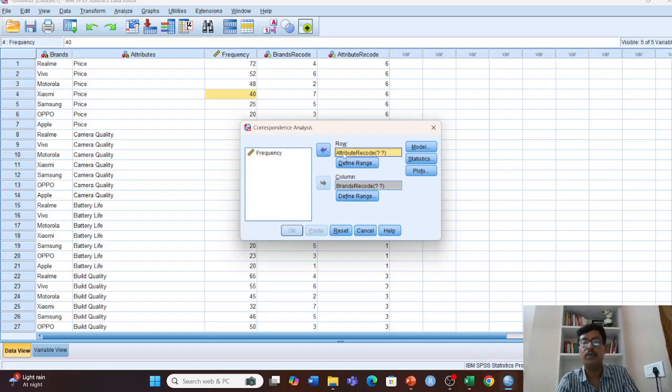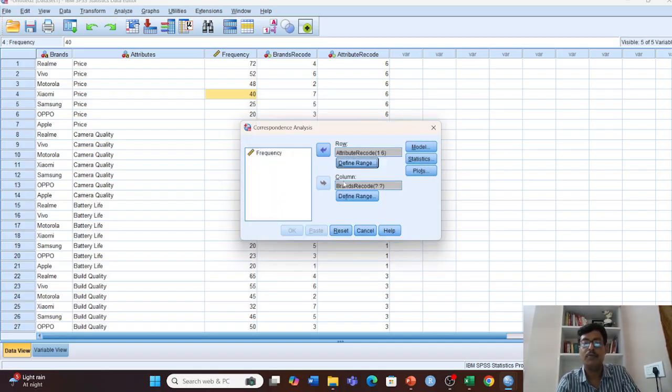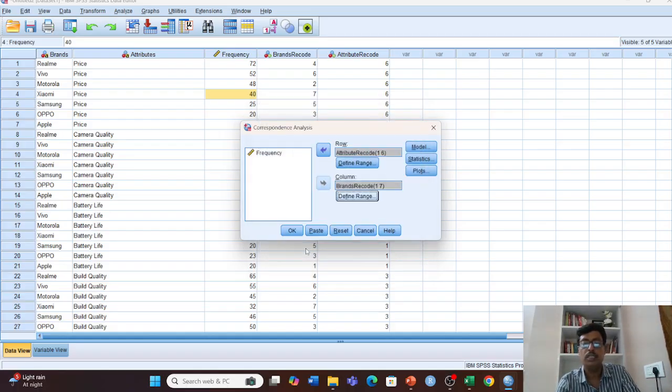Once I bring the attribute across rows, how many attributes have I taken? You remember the initial data file: attributes 1 to 6 I have taken for this analysis, so I put minimum to maximum. In the same way, when I come to the columns, how many brands have I taken? I have taken 7 brands, so I consider 1 to 7 over here. I update the orders. Okay, continue. So I have set the row and column with attributes and brands.